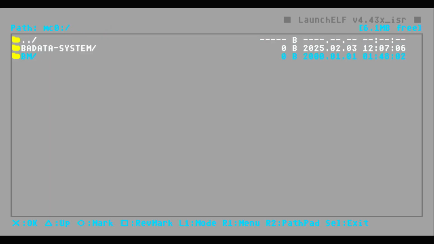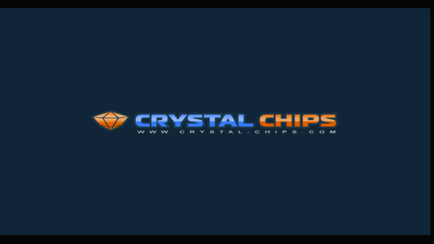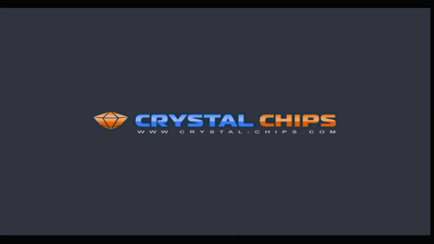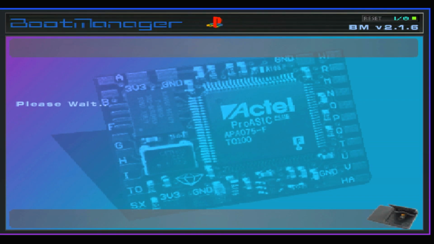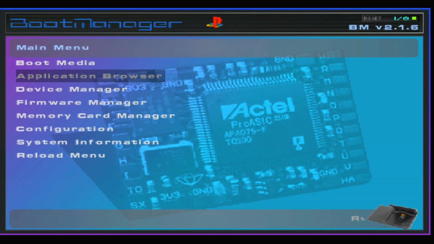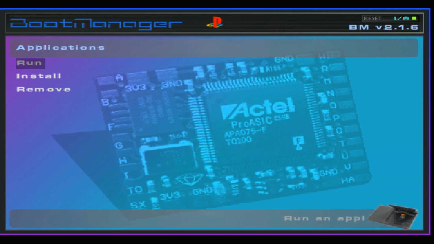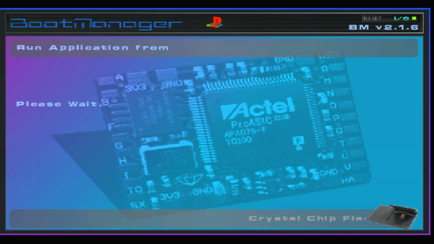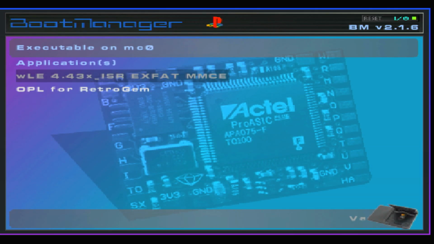Great. So let's restart. I do have to press the restart button. Wait for it to do its thing. Great. Let's try another one. Application browser, run. We're going to choose run from memory card 1. And let's go to OPL.